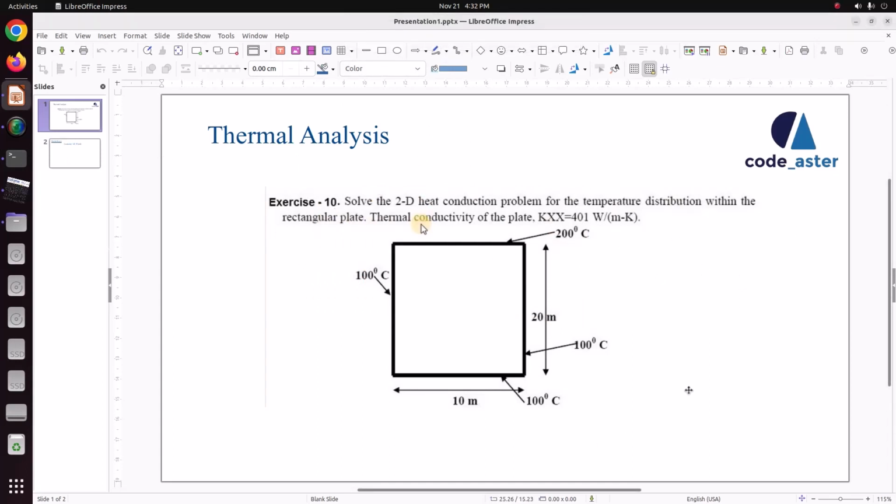So this is our case: a 2D plate of 10 meter length and 20 meter height. Three sides have a temperature of 100 degrees Celsius, and the top side has a temperature of 200 degrees Celsius. The plate has a thermal conductivity of 401 watt per meter Kelvin. Our aim is to see how temperature is getting propagated inside the plate.